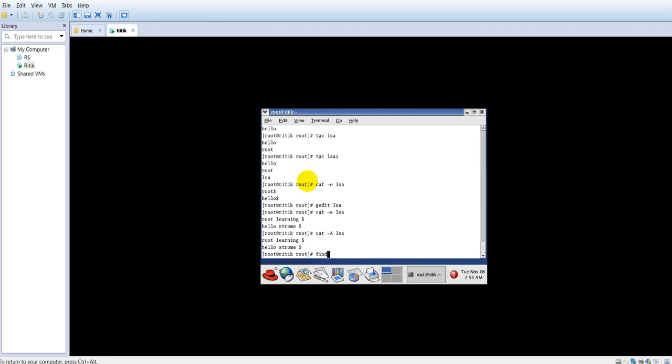In the next video we will discuss the commands which are very useful for learning Linux. These are the basic commands. Now we will discuss some difficult or moderate commands in Linux.